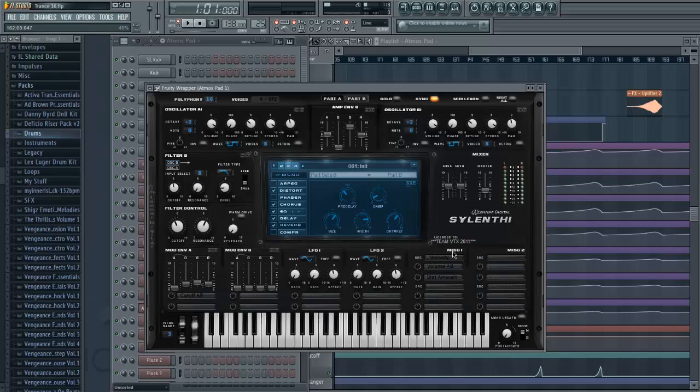I have some velocity that affects the volume of them, and then the distortion amount. Just very tiny bits on miscellaneous. Master's down a bit because this is a really loud synth, and polyphony is up at 16.